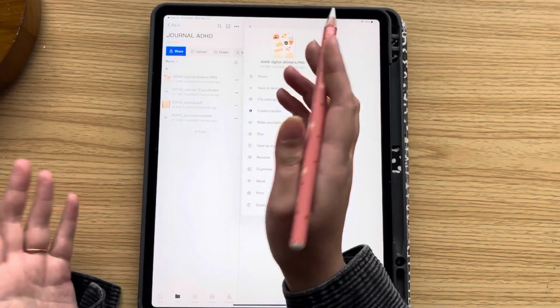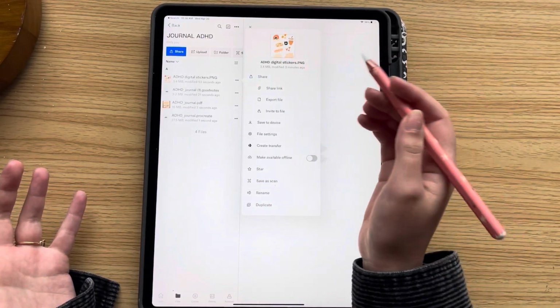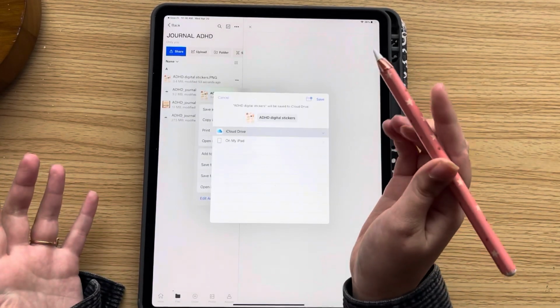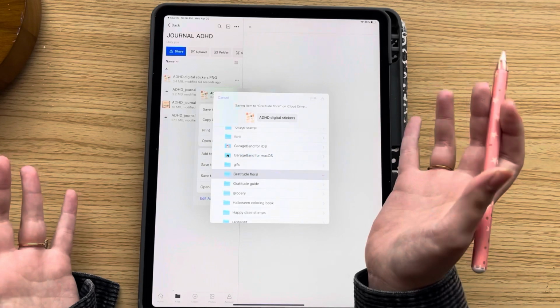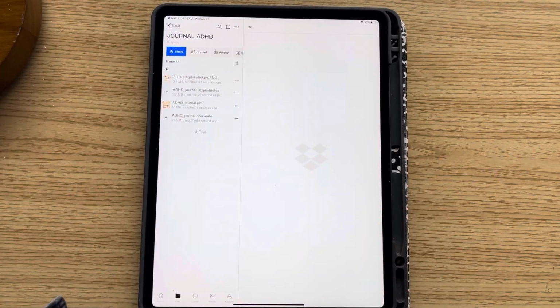First and foremost, you can go ahead and save this to your files. So you're just going to click Share, Export File, and then Save to Files, Save. I'm going to replace because I already have them saved. So now in the sticker section, I'll show you how to pull those back out.